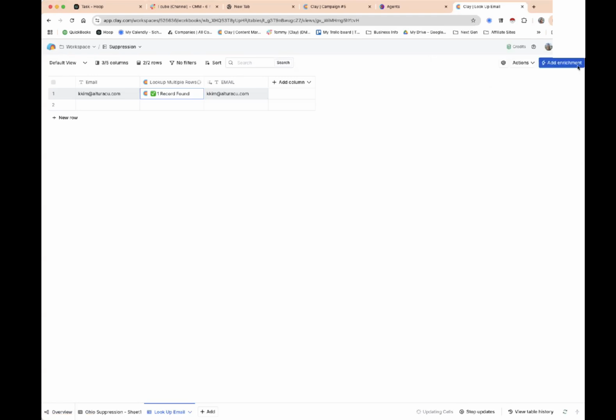Gotcha. So there's probably companies, there's definitely contacts we'd suppress at the contact level, but then we could also do that for domains to block entire companies or clients.